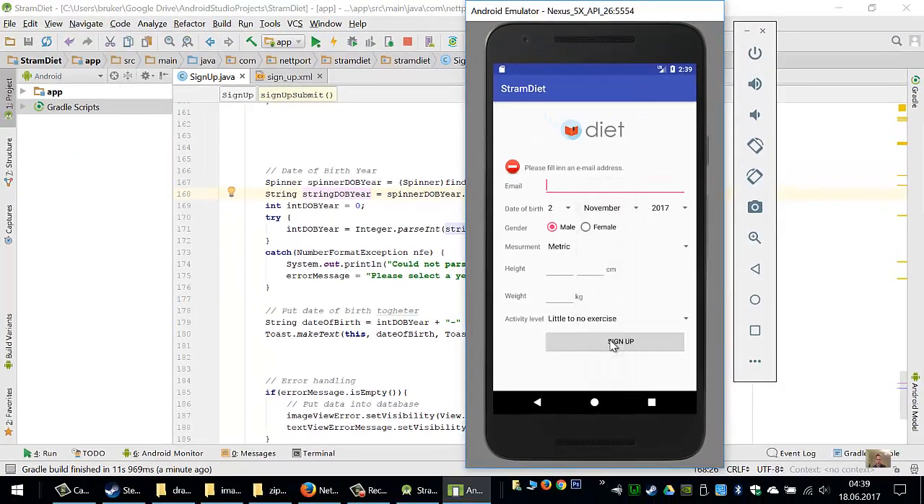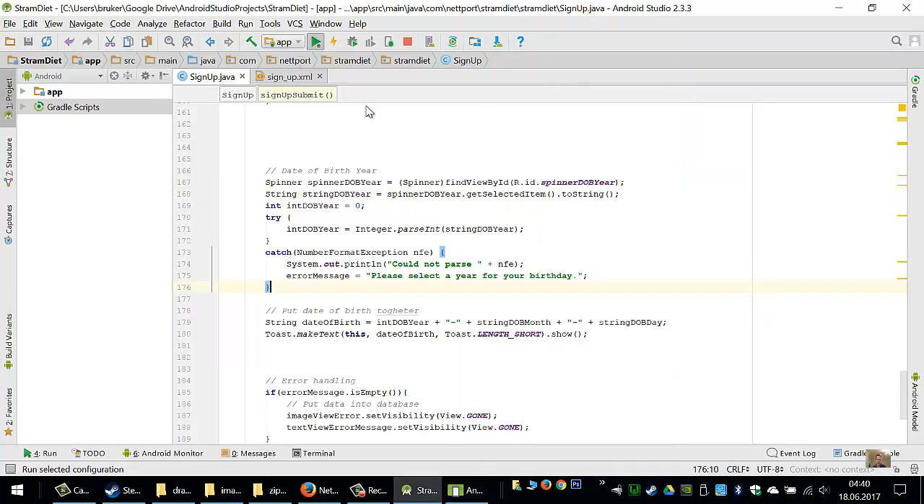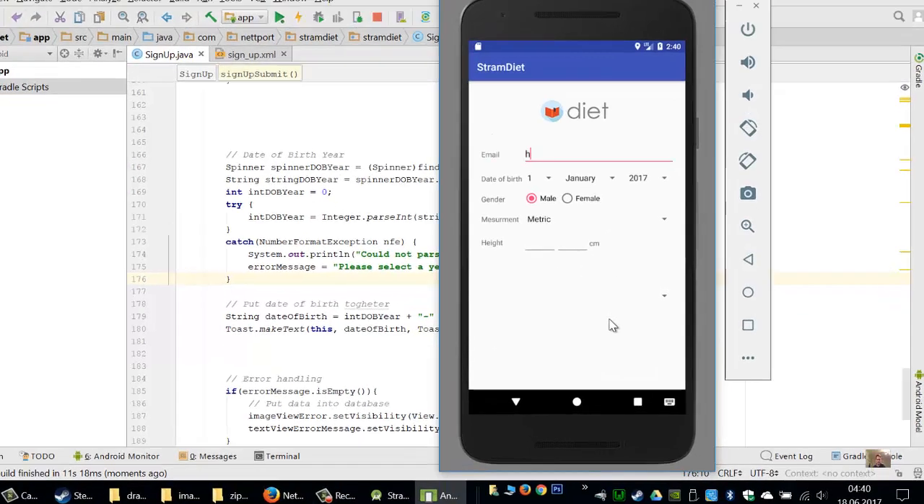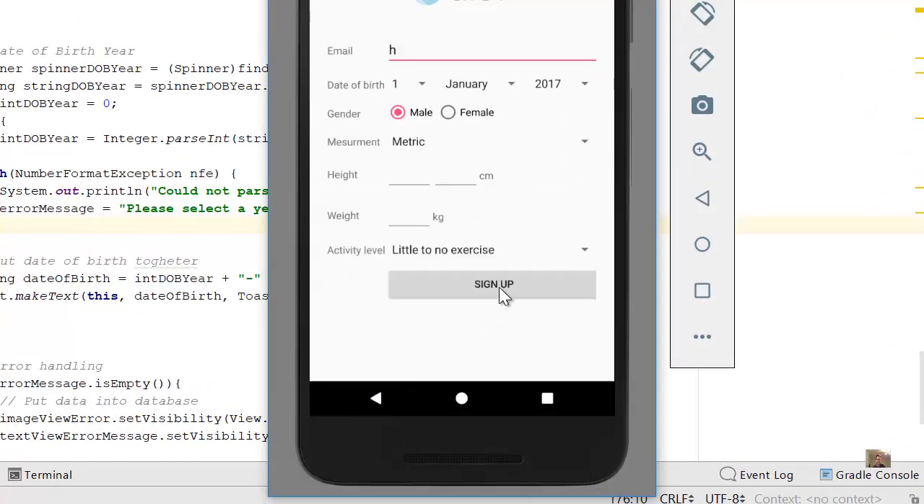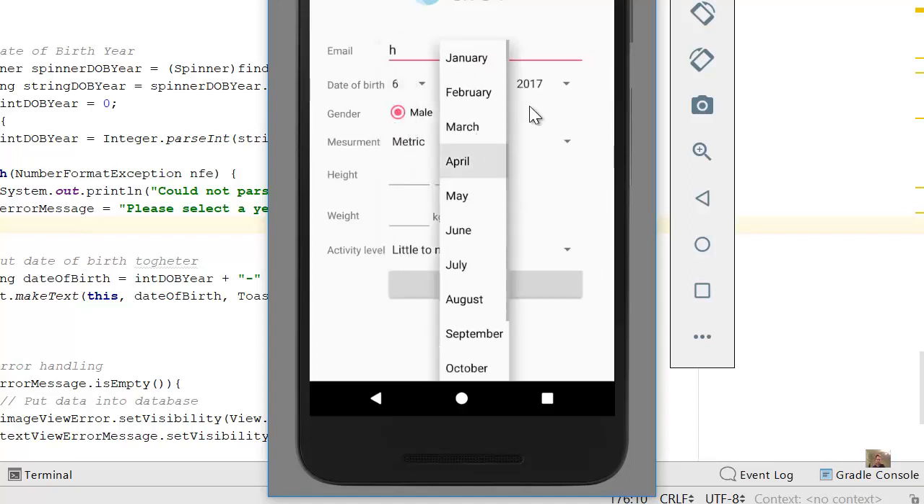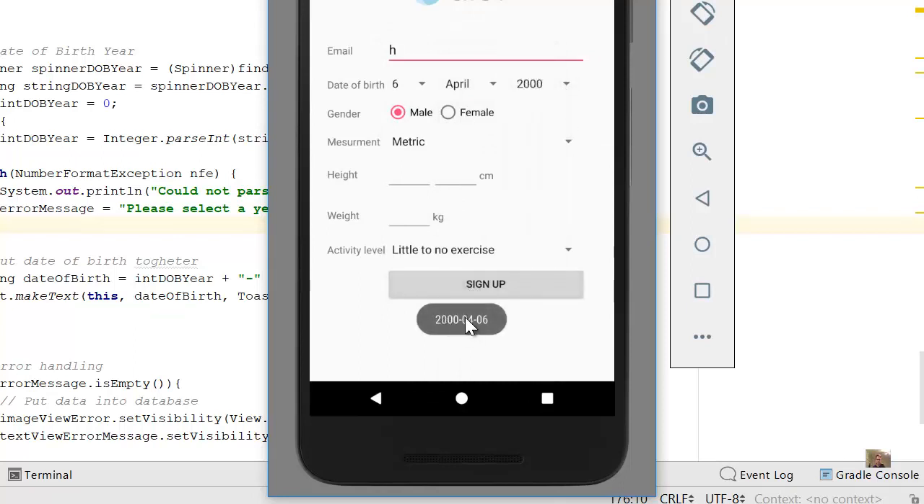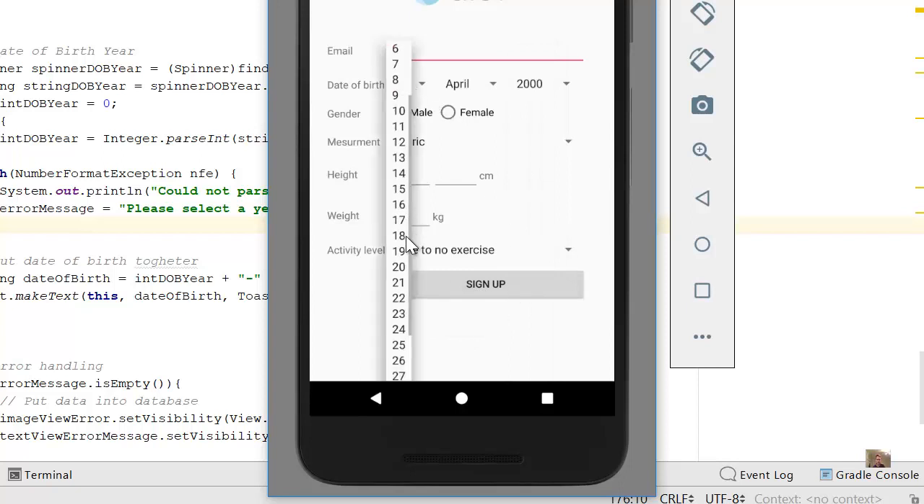So let's try to run this code one more time. And sign up. 2017 0101. So if I'm born 6th of April 2000, it gives 20000406. So it works very good. So this can now be stored into the database.